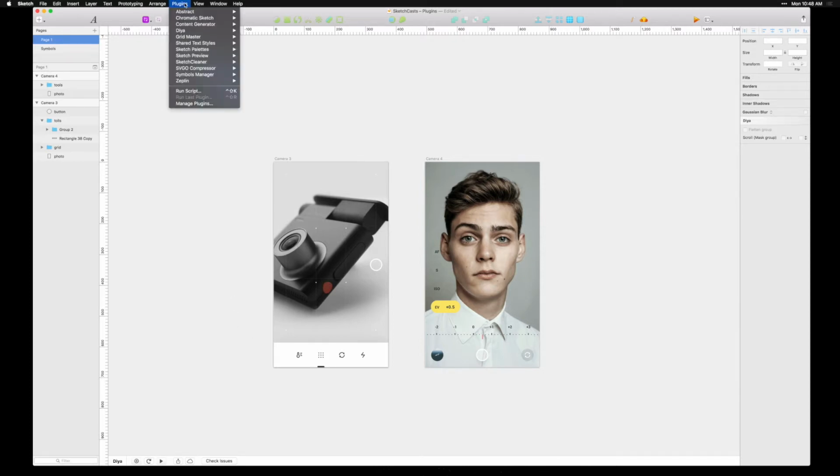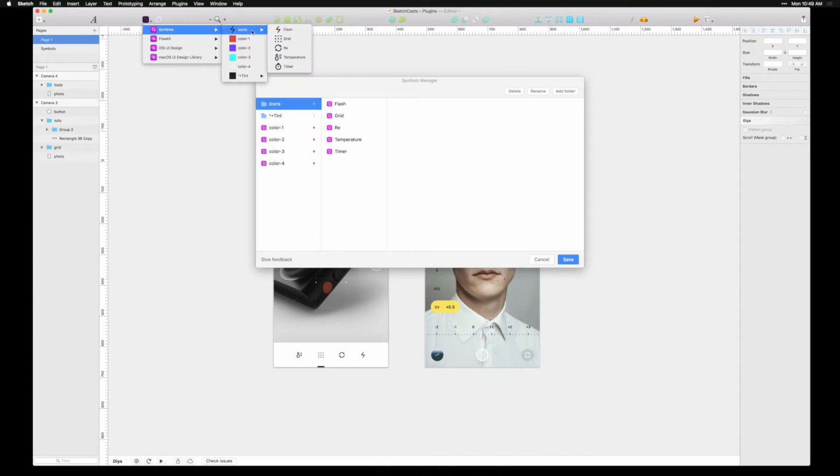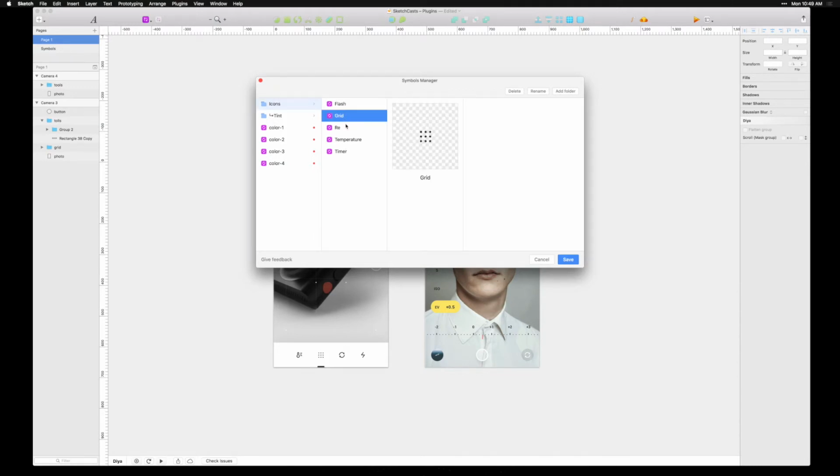Well, there's a plugin called Symbols Manager that I can just open. And then once I open it, we're going to be able to see if I use the icon. We're going to be able to see their folders. So for instance, this is in the folders icon. So once I go to symbols, I'm going to be able to go to icons, and then inside icons, I'm going to have all those icons. I'm going to be able to see if I use the icons or not.